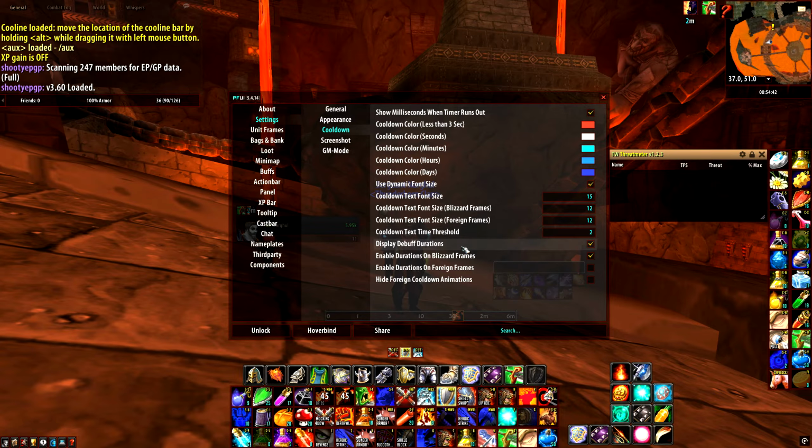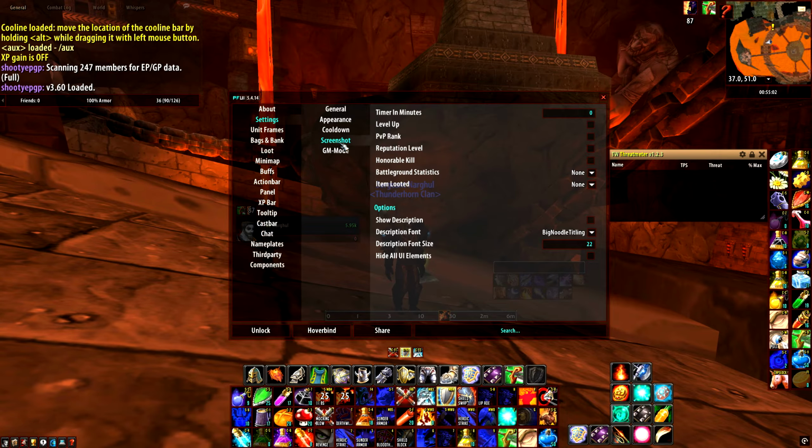Over here we have a display debuff duration. Of course, you want to display debuff duration. Enable duration on Blizzard frames. You want to have this ticked. Also enable duration of foreign enemies. More foreign cooldown animations. You want to have this unticked.